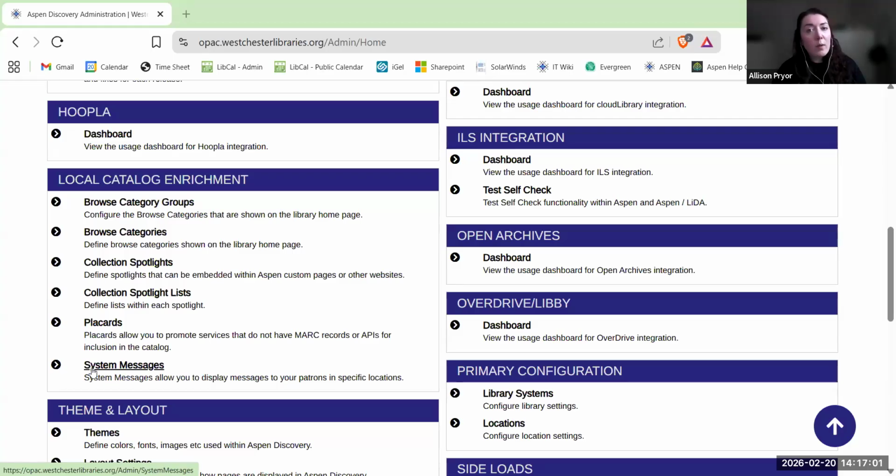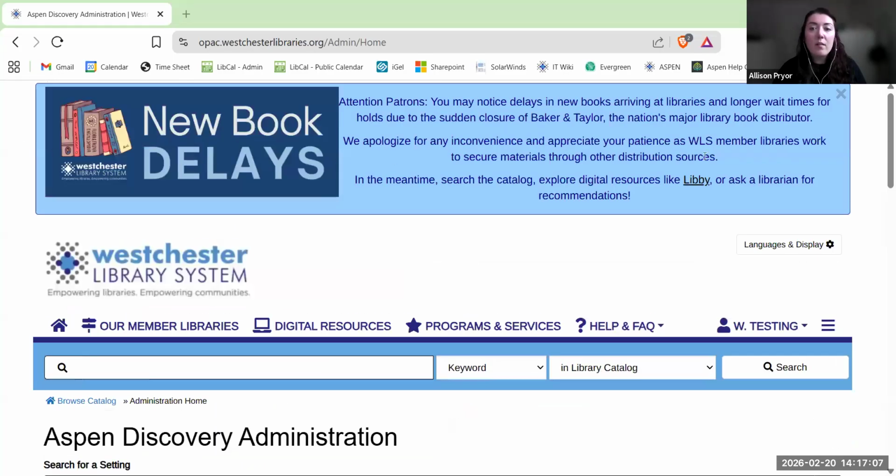System messages are another way to communicate with our patrons, and it's a little bit more visible than a placard. System messages are banners that pop up at the top of our screen, and we can also designate specific pages within the Aspen catalog for where they show up.